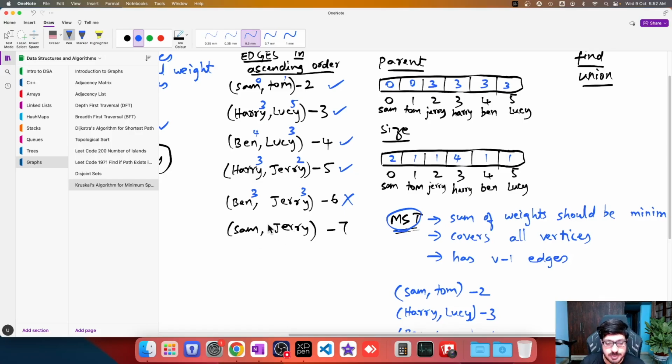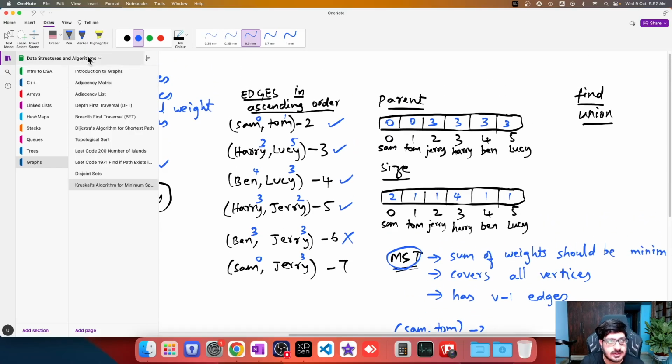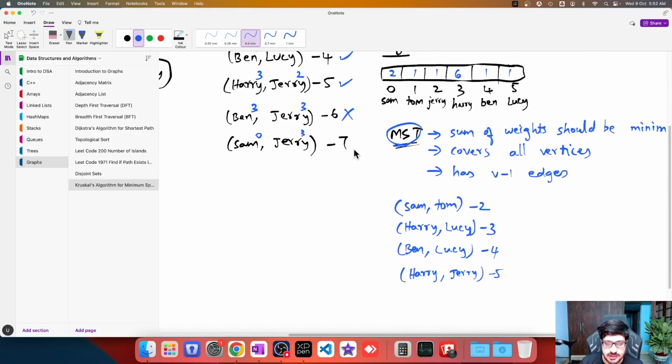Sam and Jerry. Who is the parent of Sam? 0. Who is the parent of Jerry? Harry. Different parent, so we perform union. Union by size. Who is bigger, Sam or Harry? Harry is bigger. So Sam will go to Harry. Sam will now have a new parent called Harry. And what is the size of Sam? 2. So 2 more vertices will be added to Harry. So Harry's size will now be 6. And this edge can be part of our spanning tree.